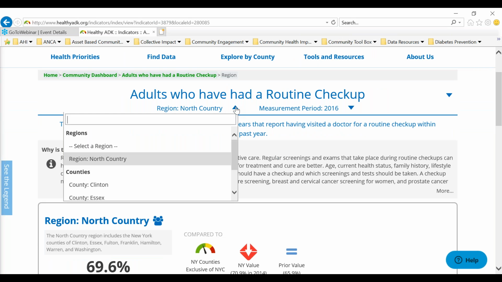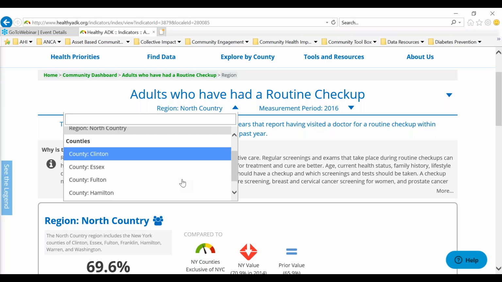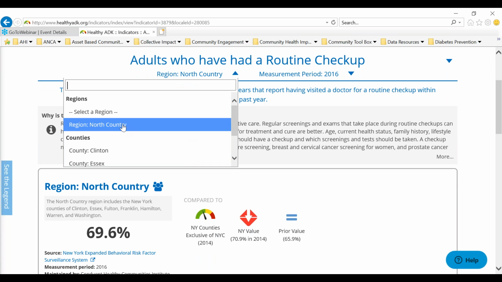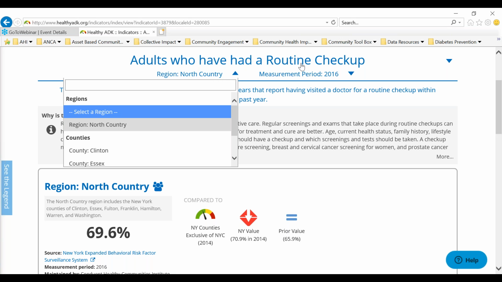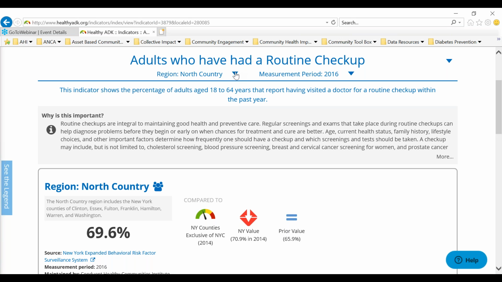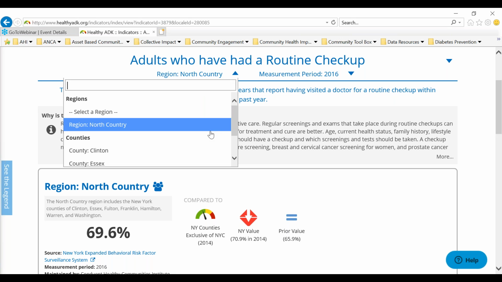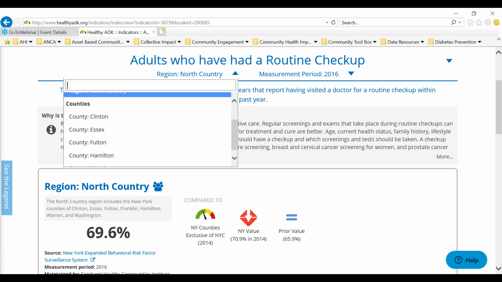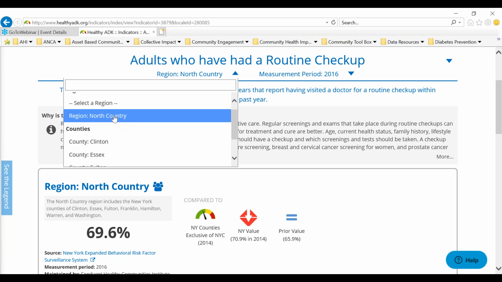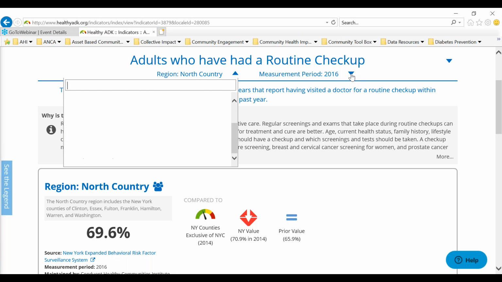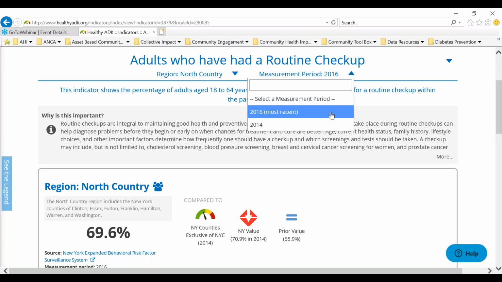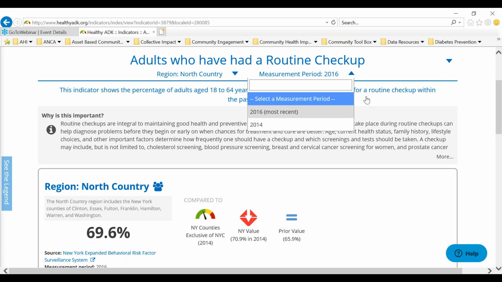Again, here I can change where I want to do that search. For this particular indicator, it's only for the North Country or the counties. Anytime you go within an indicator, it'll only let you access the regions that that particular indicator covers. So here I can either choose North Country or I can choose the counties. It also gives me the ability to choose different measurement periods if those are available for that particular indicator. Some have more, some have less.